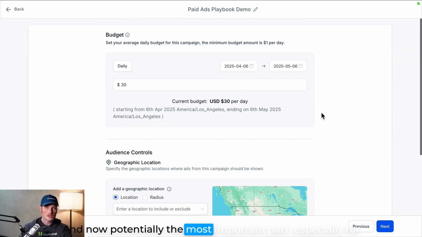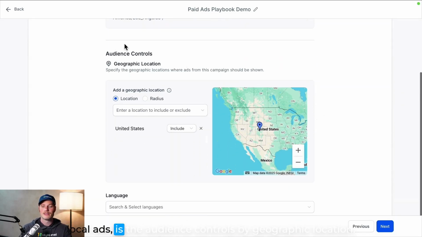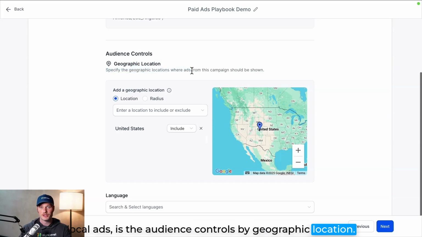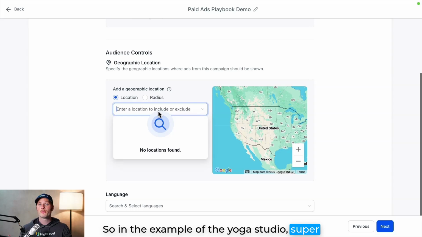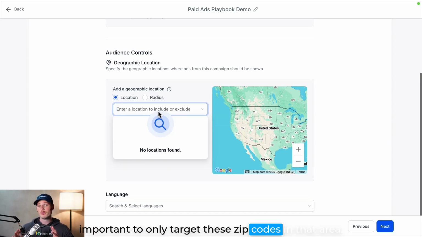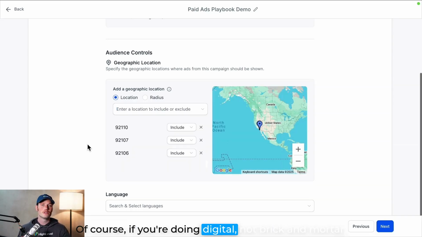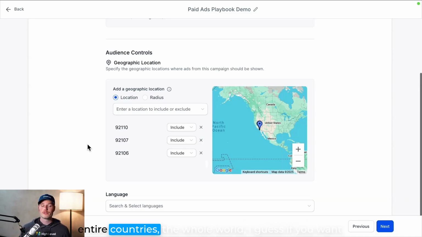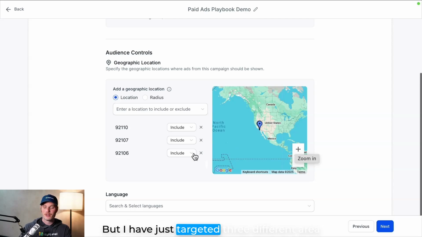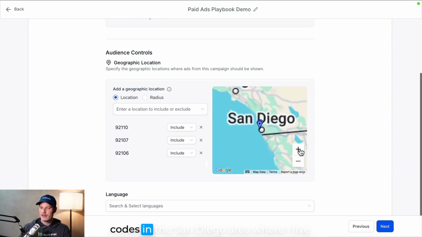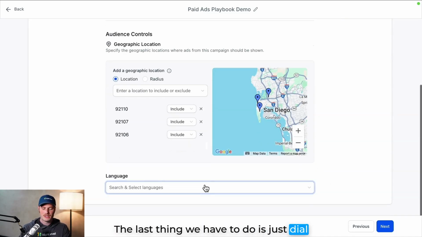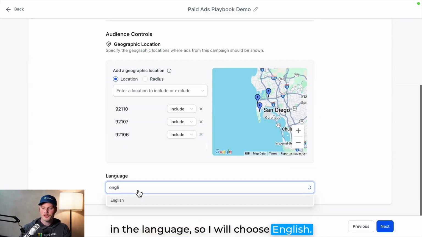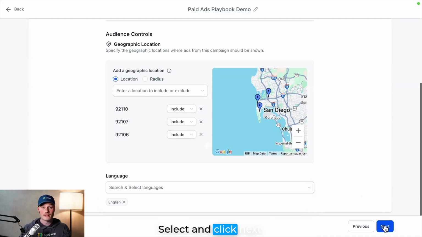And now potentially the most important part, especially for local ads, is the audience controls by geographic location. Here we can just start putting in zip codes to target. So in the example of the yoga studio, super important to only target the zip codes in that area. Of course, if you're doing digital, not brick and mortar, not local ads, you can promote to bigger regions, entire countries, the whole world, I guess, if you want. But I have just targeted 3 different area codes in the San Diego area where I live. So this is a good example for now. The last thing we have to do is just dial in the language. So I will choose English, select, and click next.